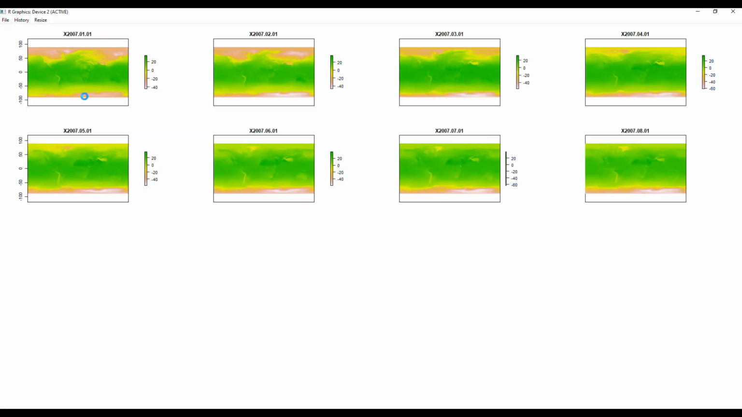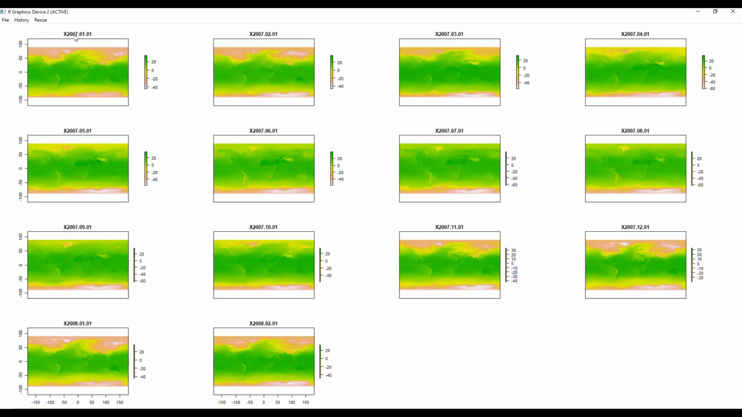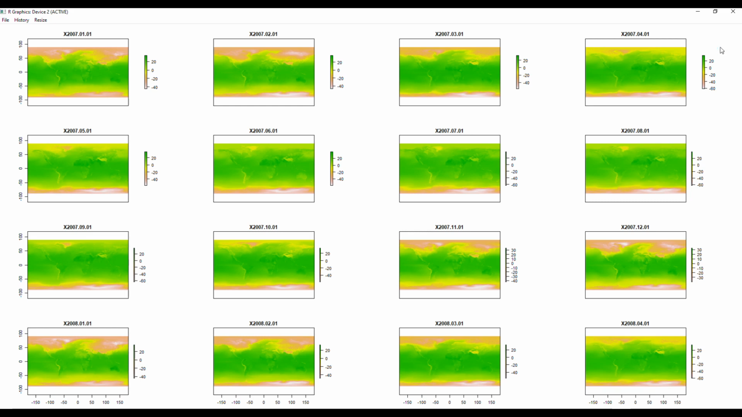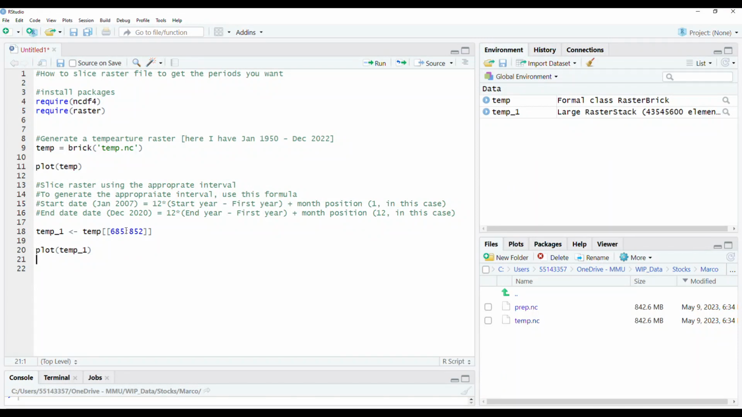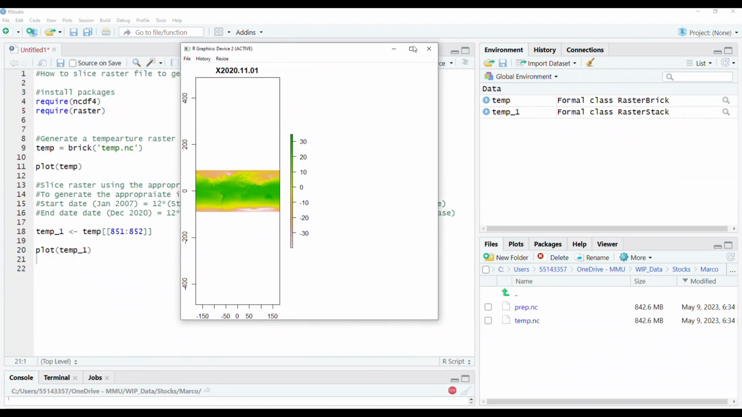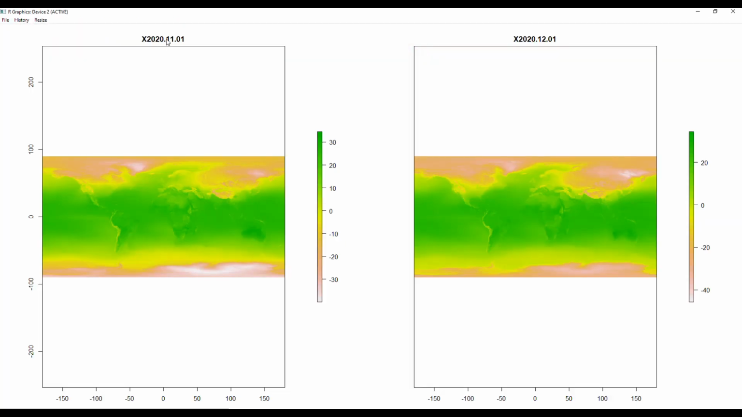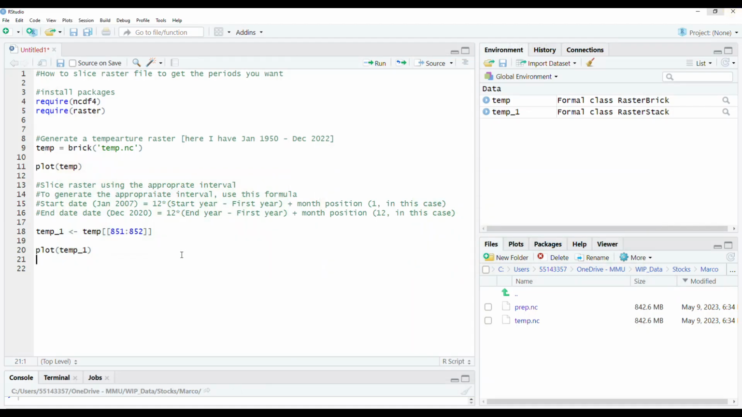a data set from 2007, of course, because it can't go to 2000. But if you want to be sure that what you've got here is till 2020, you can just remove this and put 851, then do the same again and run it, and then you will see that you have this 851 and this is 852, so it's correct. So it means 852 is December 2020 and 685 is January 2007.